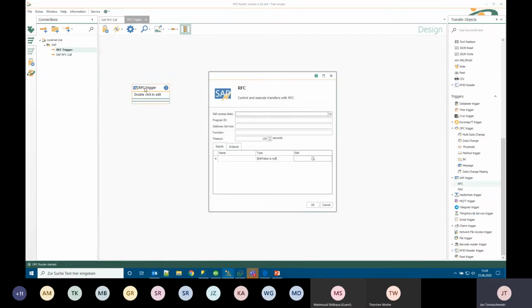And when I double click on it, in the following dialog, I need to choose the SAP system, of course. Then a program ID, I just say OPC router, that needs to be the same as registered on the SAP side under that name. The gateway service is a port. Usually it's the same as in the plugin settings, but could be different. So this is something you get from your SAP consultant. This is something you agree on, and then the function name, of course, as well. Let's say product data needs to be capital.